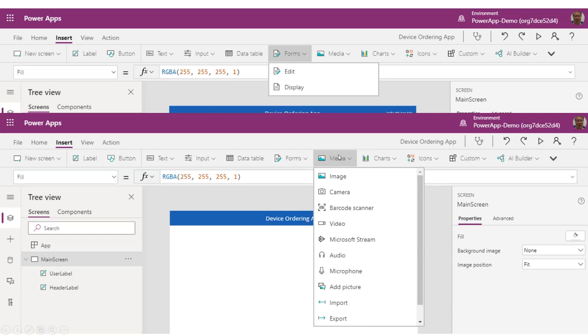Then you can add media. The media includes an image object, a camera object, and a barcode scanner. This barcode scanner allows you to scan a barcode, label, or QR code. Then you can put in the video object. You can connect to Microsoft Stream to play any video in the stream. Any audio, or you can access the microphone, add picture. You can do import, export.